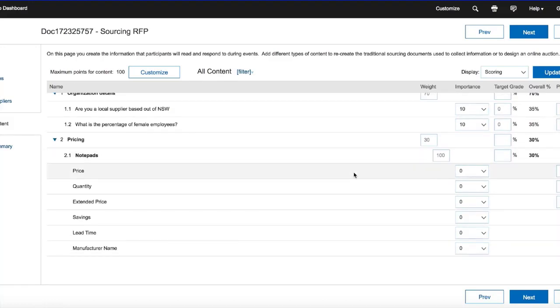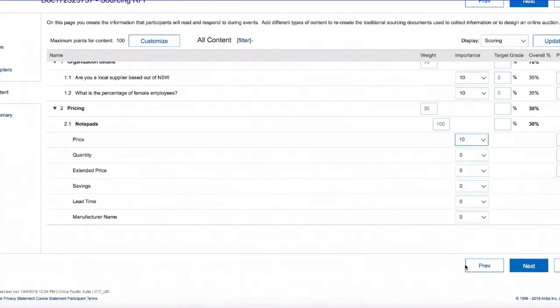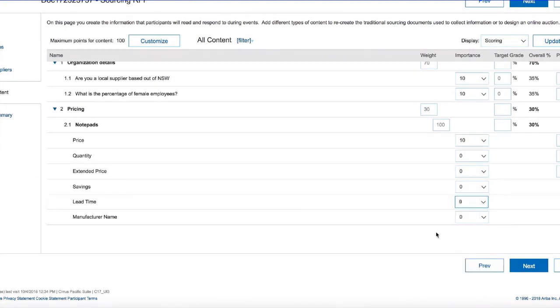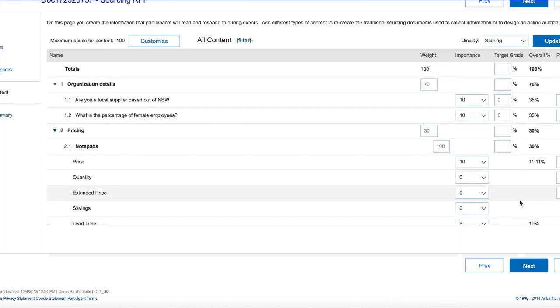For the second section here, we care about the price the most, so we'll assign that a 10. The lead time here, we'll give it a 9. And then the manufacturer, an 8. Again, if we update, you'll notice here that the scores have been distributed. So 30% has been distributed amongst those three questions now.